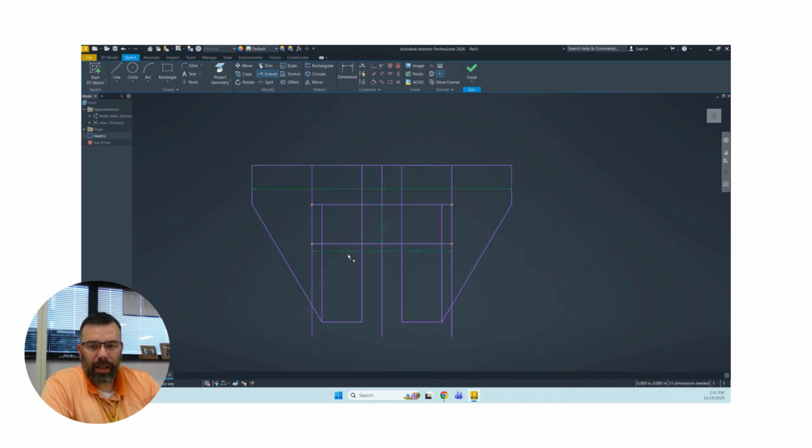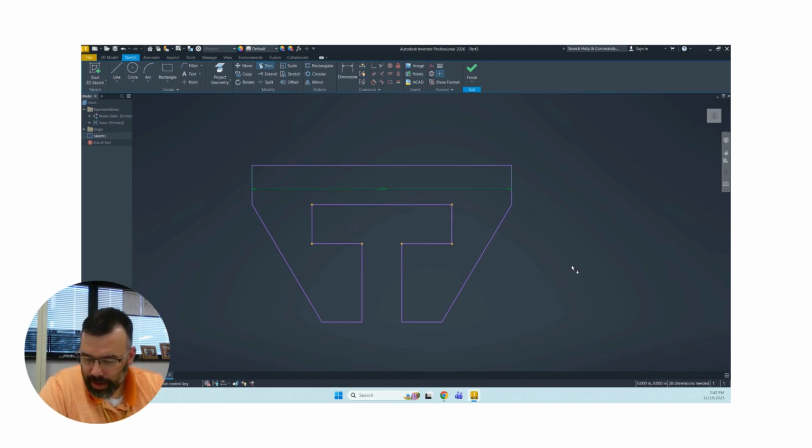Now I'm going to go back and delete or trim some of these lines. So I'm going to click on here. We might have to get rid of some of these dimensions. All right, we're getting there. That's looking pretty good. So that is the 2D shape.